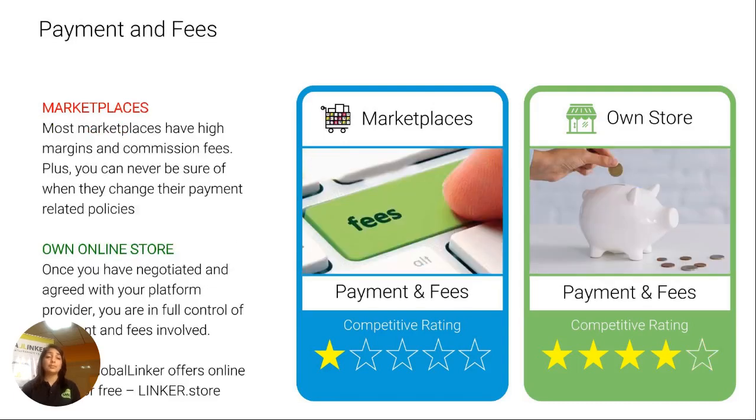Next, let's talk about money, and let's talk about payment and fees. Most marketplaces have high margins and commission fees, and you can never be sure of when these policies will change. Clearly, the marketplace will inform you, but you will have little to no control over these. On your own online store, you decide the policies, the payment terms, whether you want to enable cash on delivery or not, whether your returns are 15 days or 30 days. How does it work best for you?